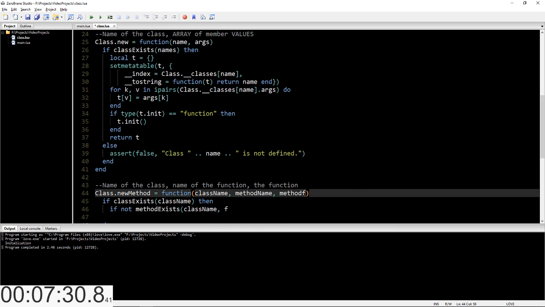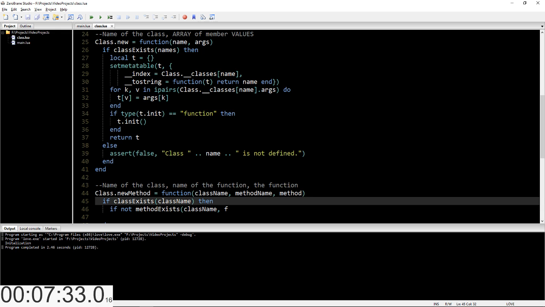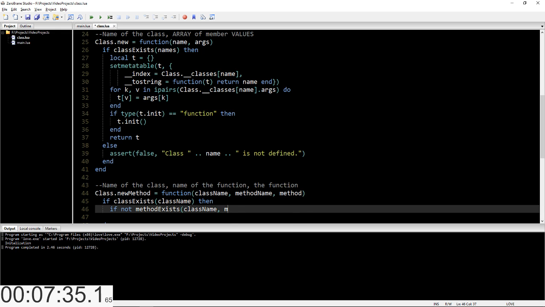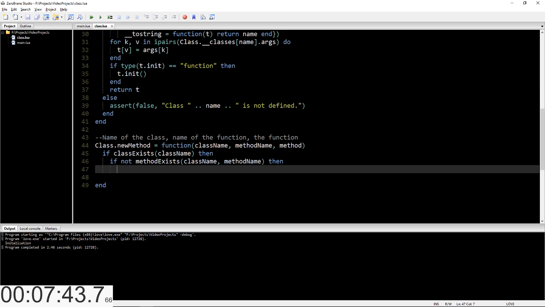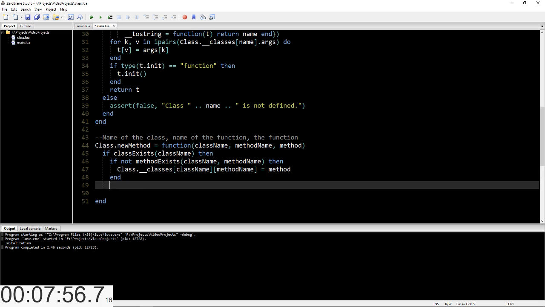It's just bothering me to say "method" and "function". They're kind of weird. So we check if the method exists, because we don't want to overload or overwrite a method. If it doesn't exist, what we do is we say classes, class name, method name equals method. So we store it.